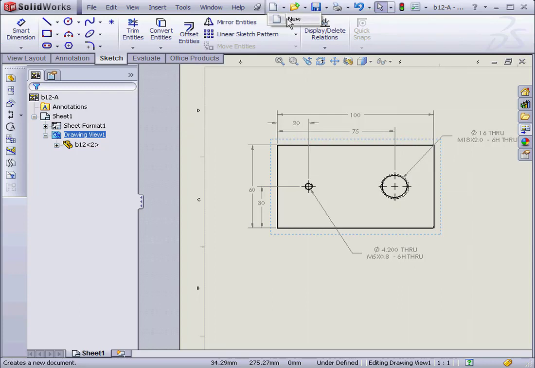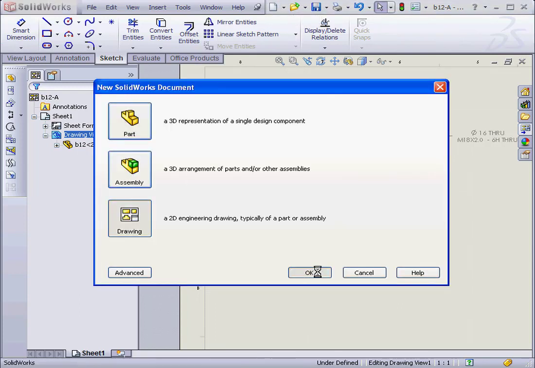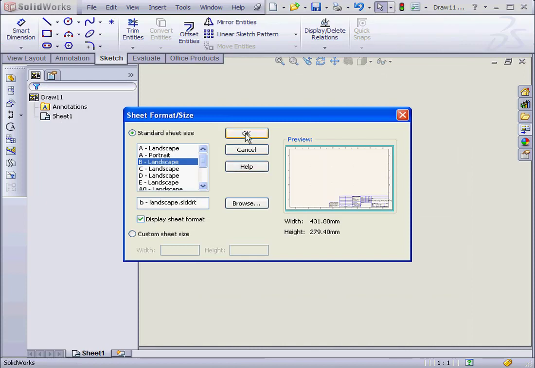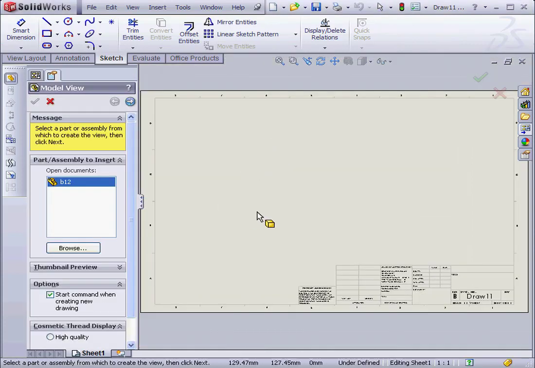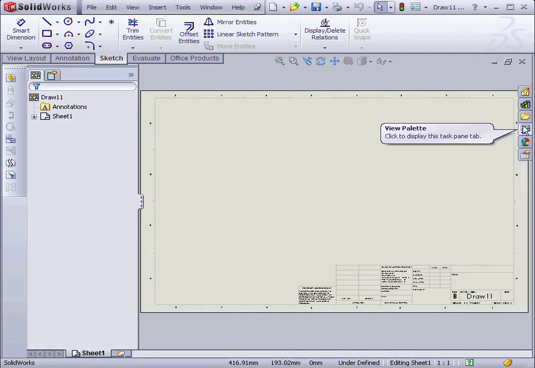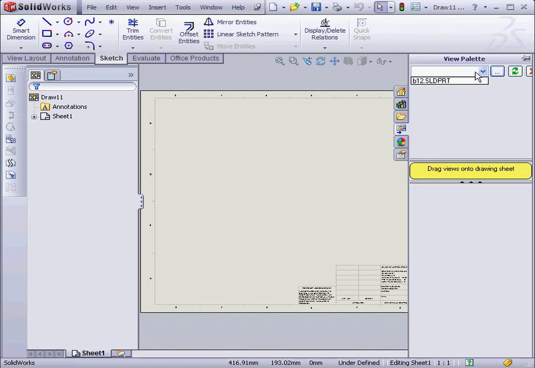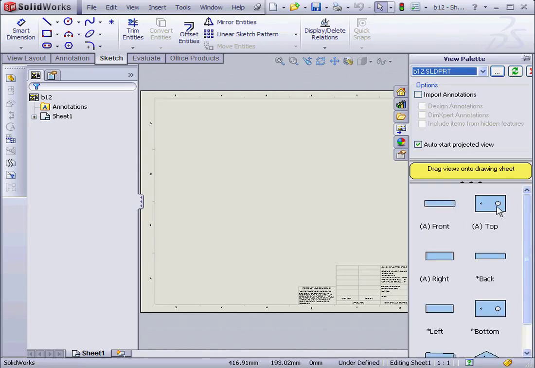New. 2D drawing, OK. Landscape B, OK. Let's cancel out of here. And let's select our part from the View Palette drop-down menu.